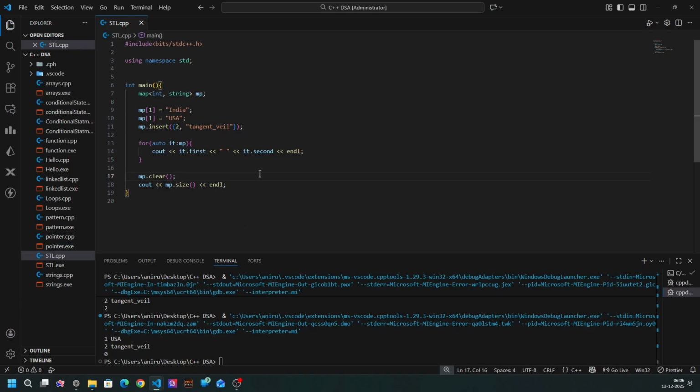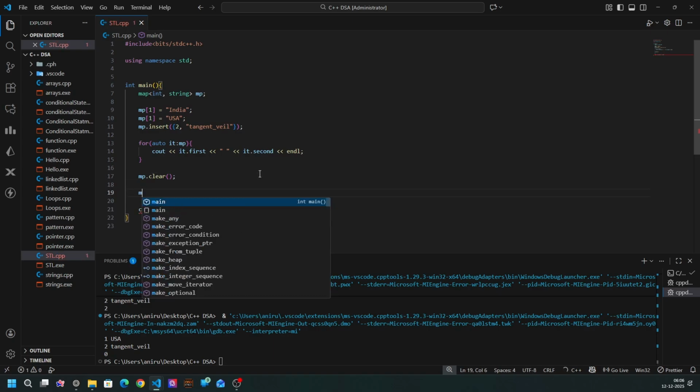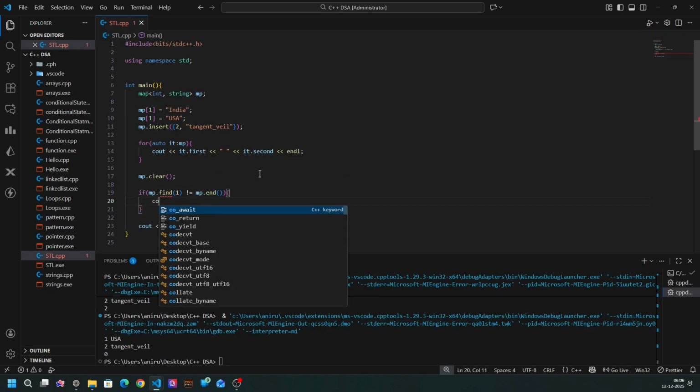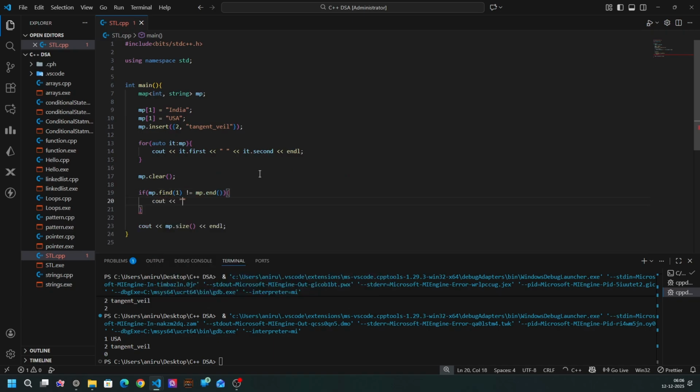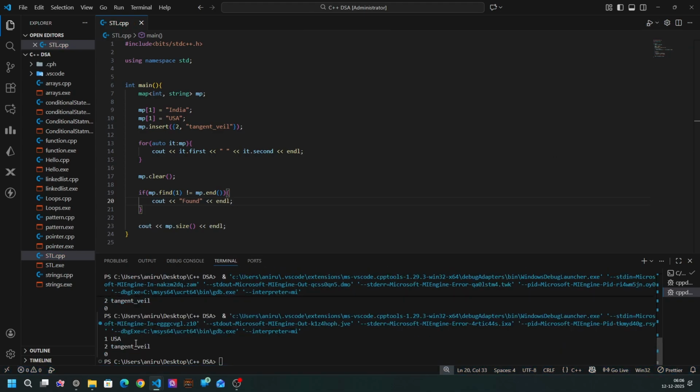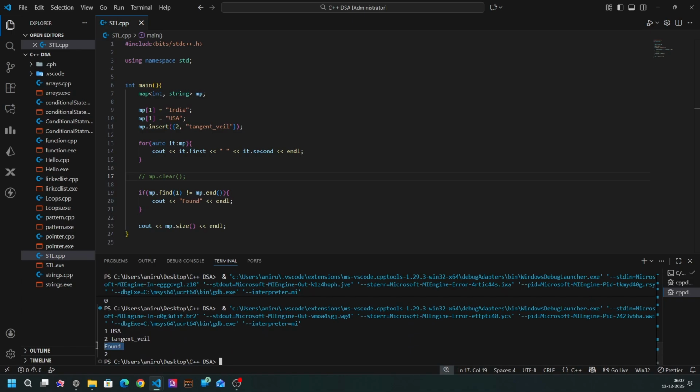Let's try our find function. if mp.find, let's try with the key 1, not equal to mp.end, then cout found. Okay, let's move to the next line. Let's try it. Here you can see it is not printing anything. We cleared our map here, so it cannot find. Let's remove it or comment it. Here you can see it is giving me found. That means it was able to find the key in the map.